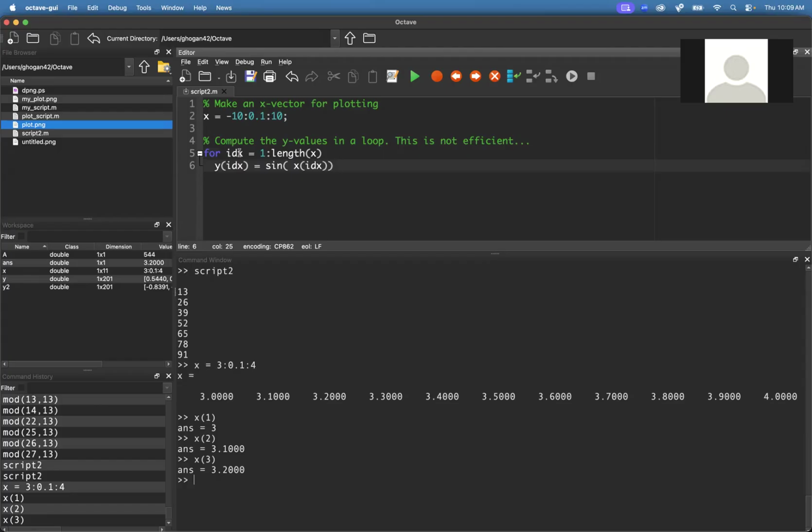the IDX is counting from 1 up to the length. So this is going to be X1, X2, X3, X4. I'm taking X1, X2, X3, X4, plugging them into the sine function, computing a value, and then that value is being stored into Y IDX. So the sine of X1 is going to be stored in Y1. The sine of X2 is going to be stored in Y2. And that's going to happen for the entire vector.